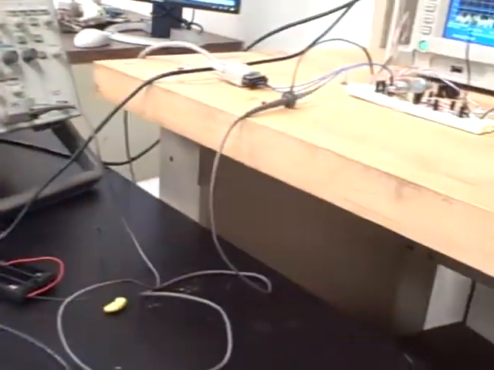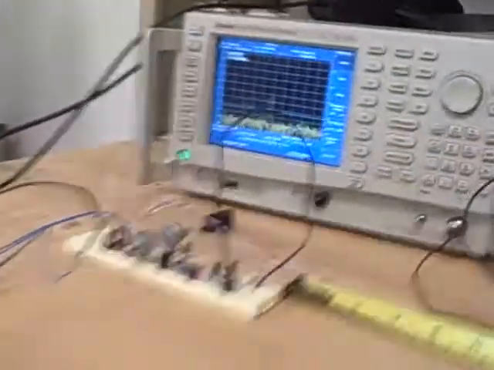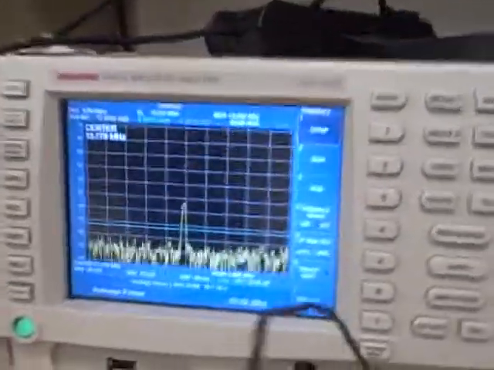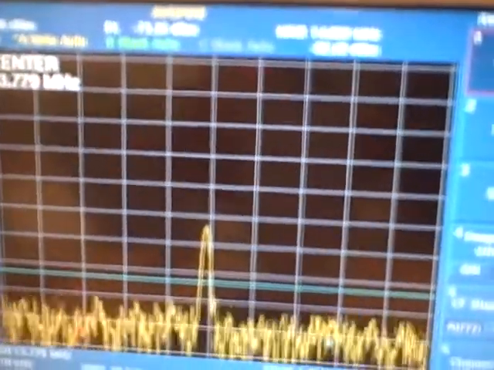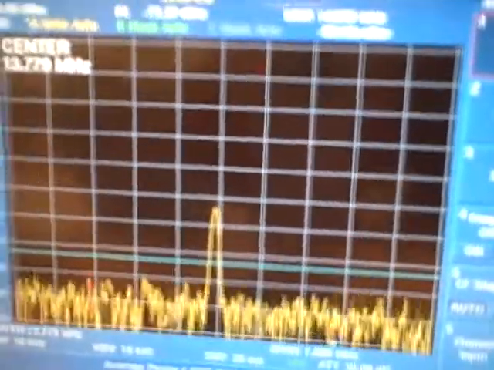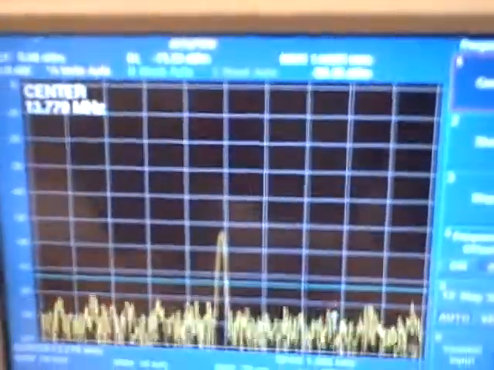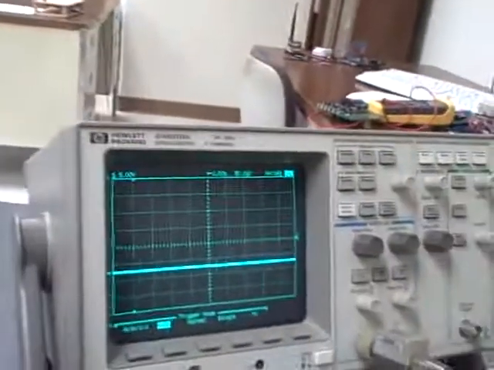So in this demonstration, you could see that the spectrum analyzer is actually showing the transmitting frequency at 13.79 megahertz, and you can see the single peak there. And when I press a key character on the keyboard, you can see on the oscilloscope the data that is being received.